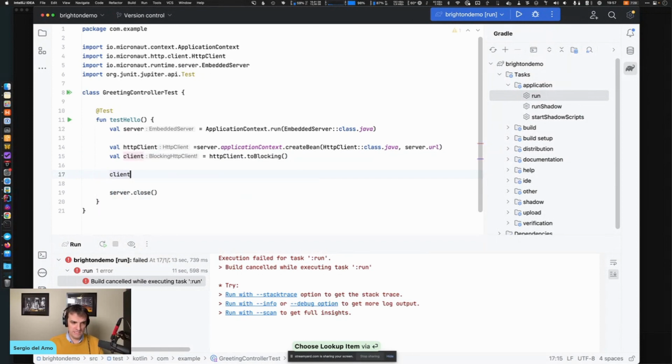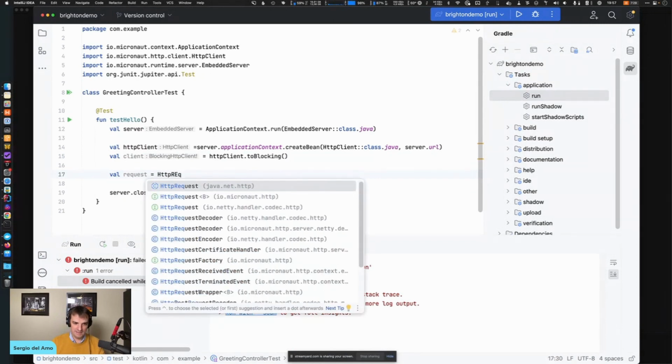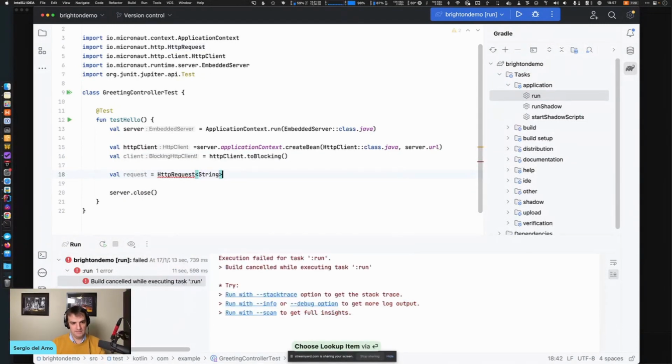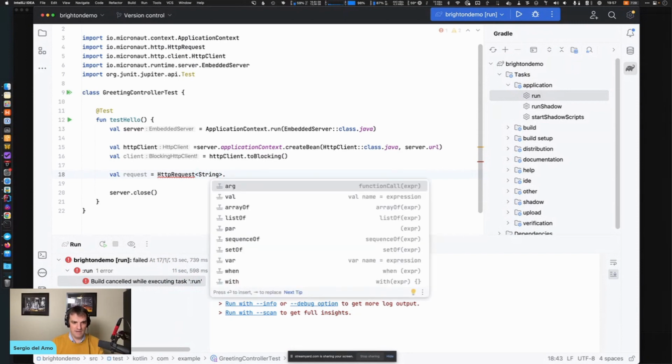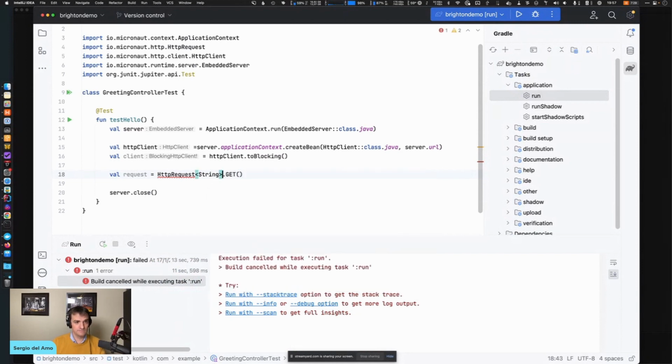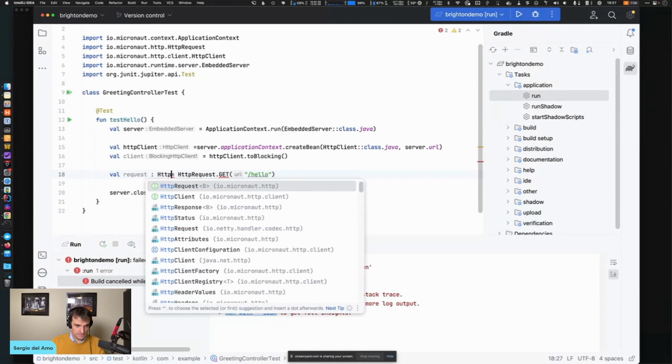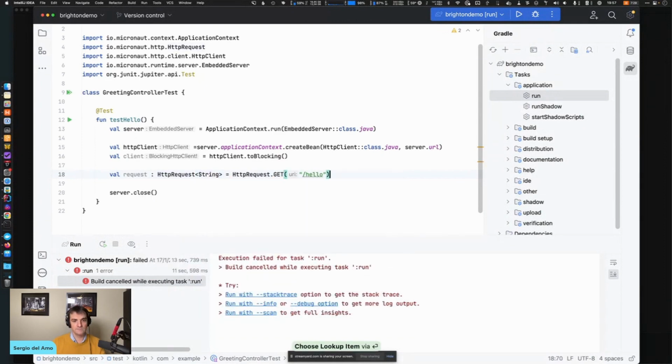And I'm going to do a request. And let me create a request variable to show it to you. So we have a fluent API. So I'm going to create a request. We have verbs for the HTTP methods. This is an HttpRequest of string. There you go. So I have a request. As you see, there is a fluent API sending a GET request against the hello endpoint.